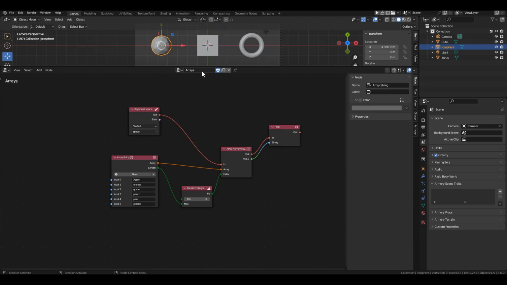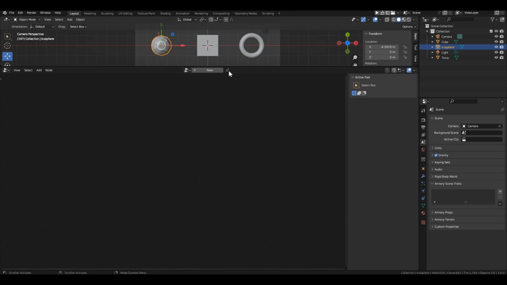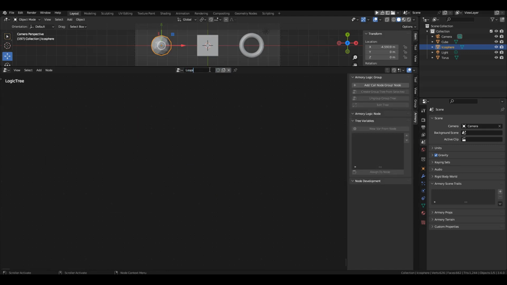Let's see what this looks like in the logic editor. I will create a new logical branch and attach it to the sphere.